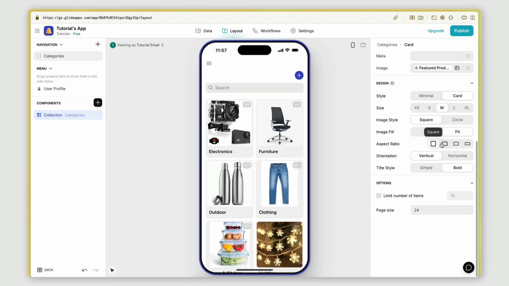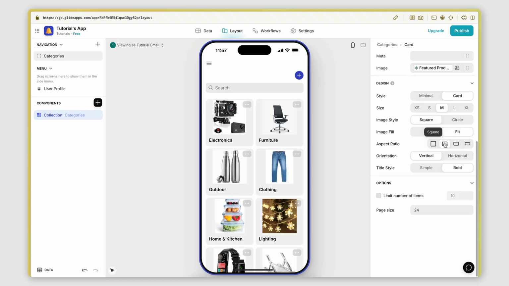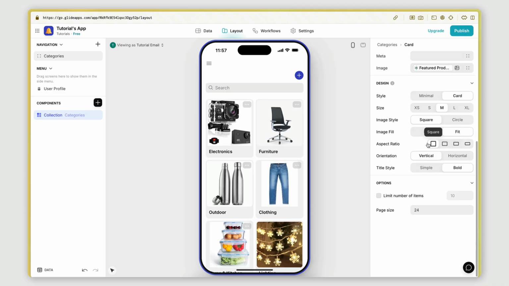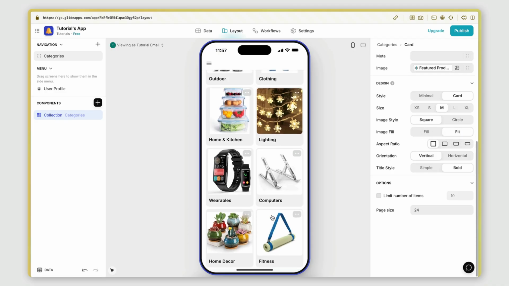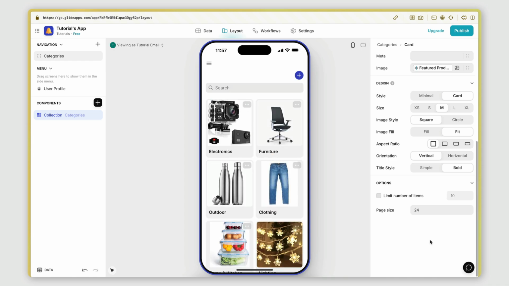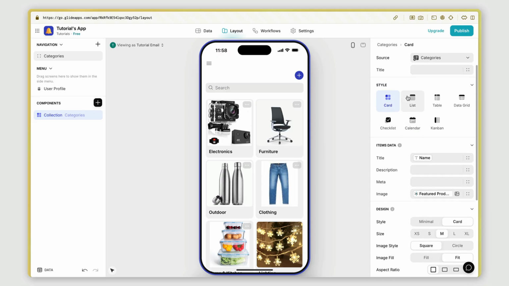Aspect ratio, so do I want it to be square? Do I want it to be like a rectangle? Actually, I think square looks nicer, so I'm gonna use square. And then I can also limit. So if I have many categories and I want to limit how many I display on the page, then I can limit here. I can also have multiple pages. So here I define like the maximum number of items per page. But yeah, this is what I wanted it to look like.